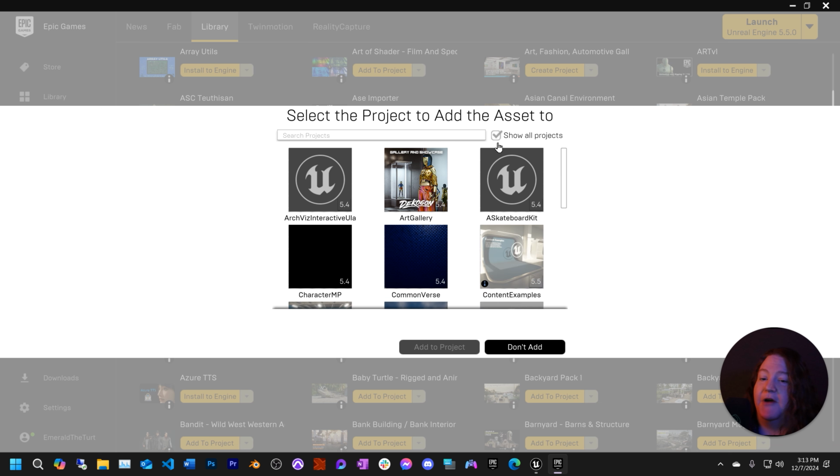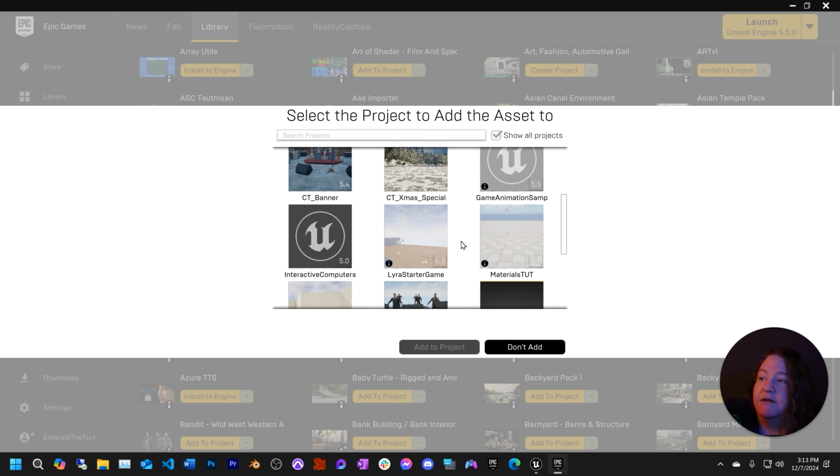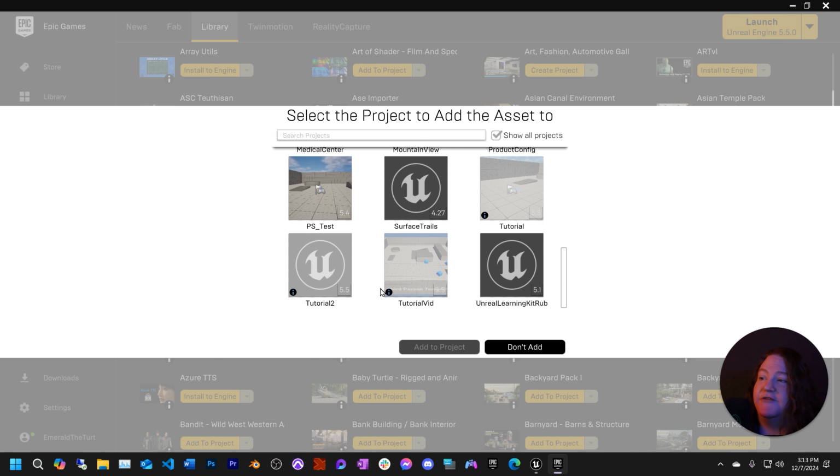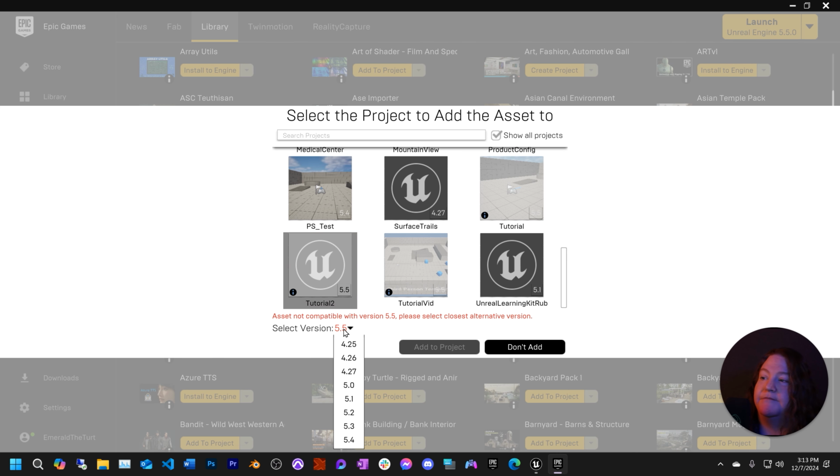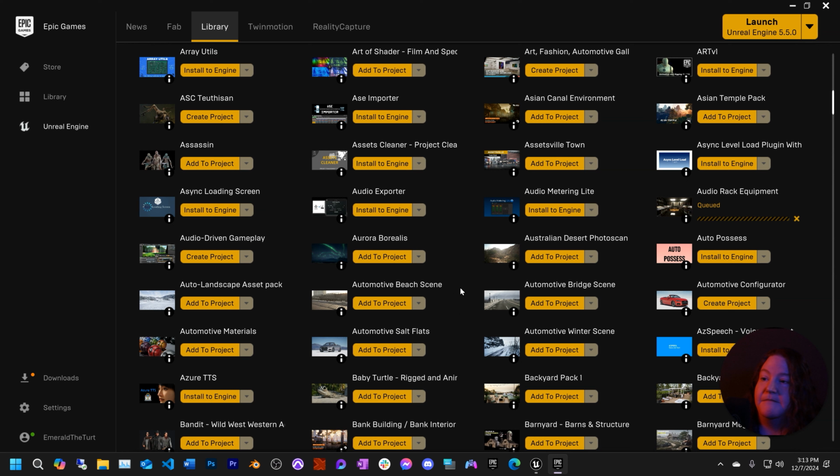We're going to click show all projects and scroll down until we find our project, which is tutorial 2. And we're going to select the last version that these assets were available for, 5.4. Add to project. And then it'll download it and add it to the project. So go ahead and add your props to your project. And then I'll see you back in the engine in just a few moments.